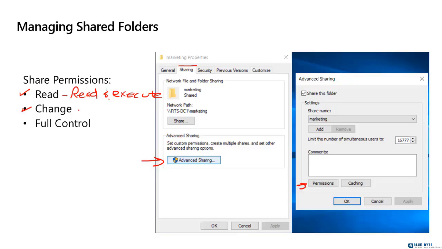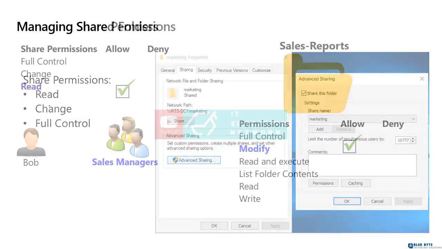Change is equal to NTFS modify. So you could go all the way up to delete. I don't know why they just didn't call it modify. That would have made too much sense, I suppose. Full control is actually full control. Meaning, if I have full control at the share level, it is possible for me to change permissions for other users. So just like on the NTFS, you can manage permissions.